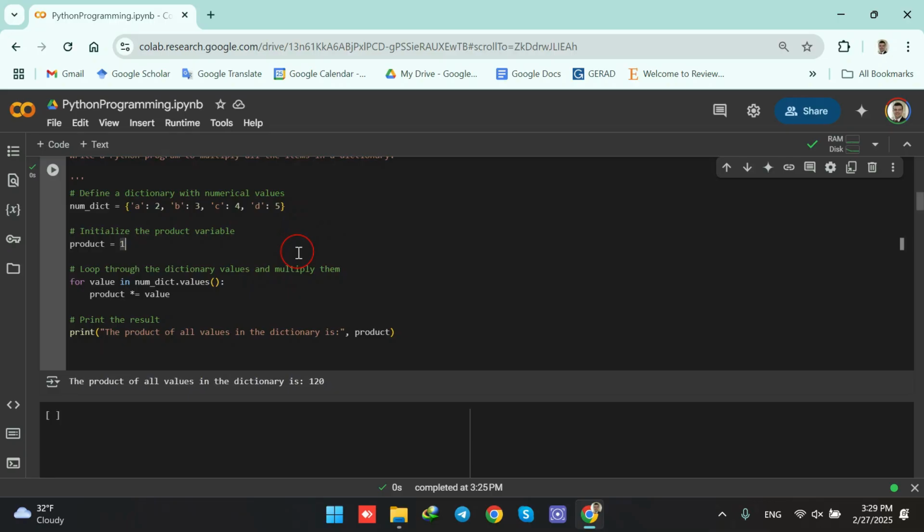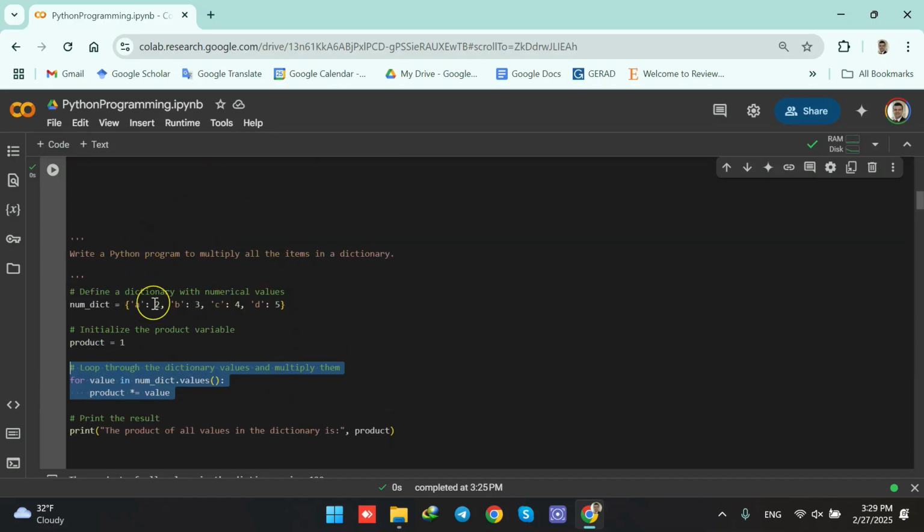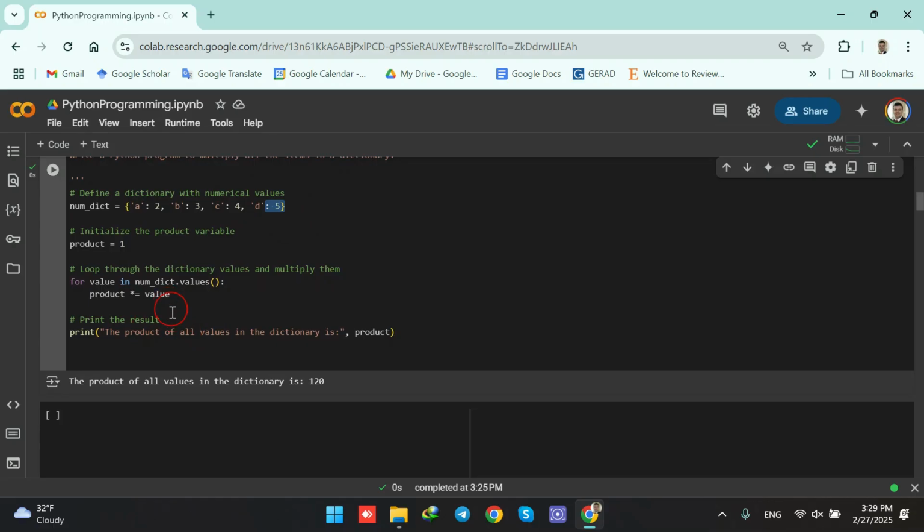First of all, in order to do that, we are initializing a variable called product to 1. Now that we are initializing product to 1, we are having a for loop and we are iterating over the values of this dictionary. Okay, only the values. And in order to iterate through the values, I write a for loop. So value is my iterating variable. For each value in the dictionary, NumDictionary, we use the values function.